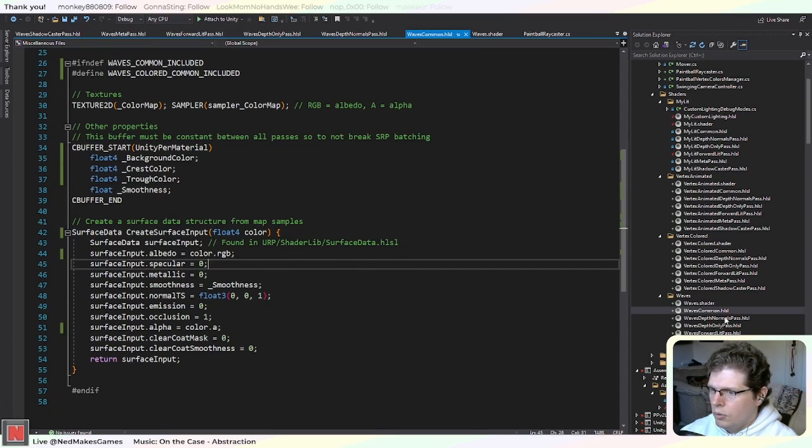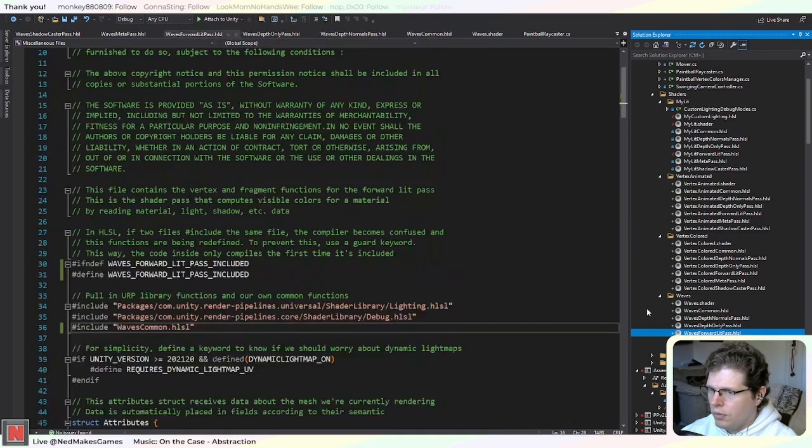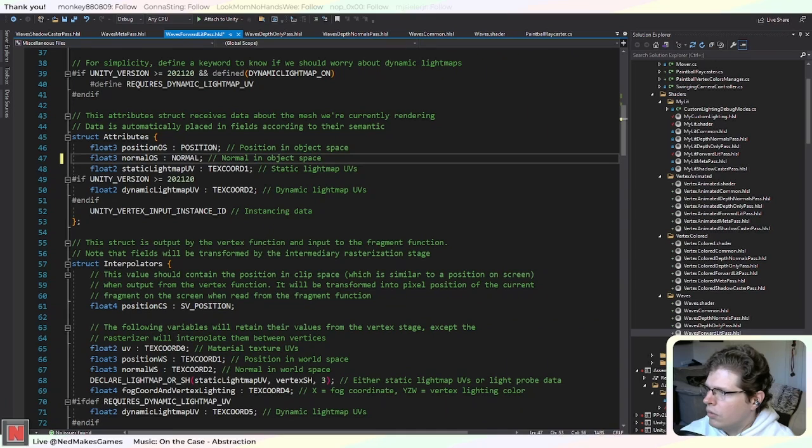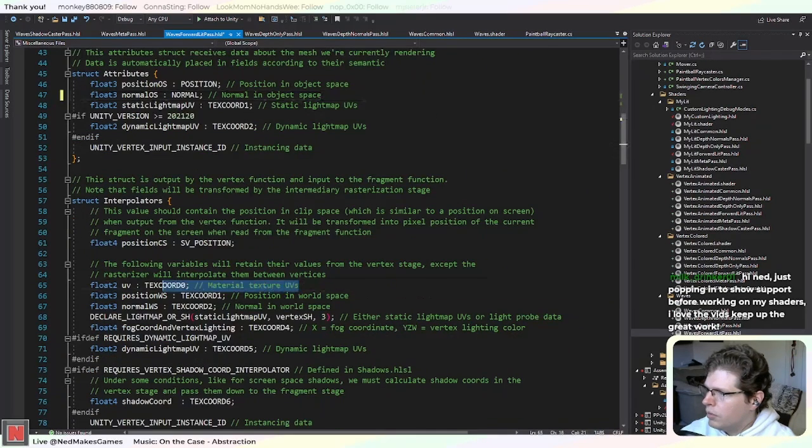Okay, I think all these other passes are the same, so the forward lit pass, you don't need the UVs anymore. I guess we can still do... We'll still have light maps and everything. So we still need normal.